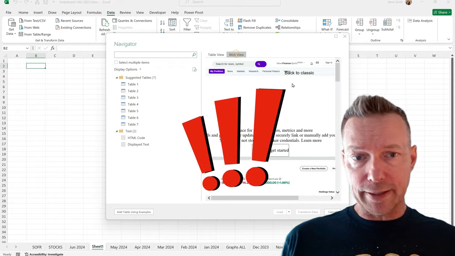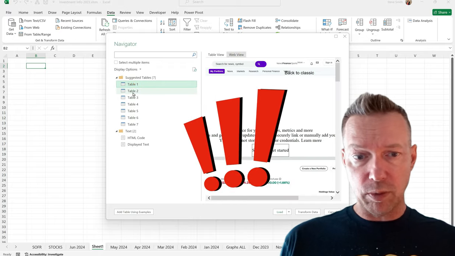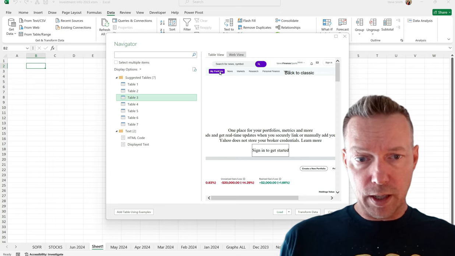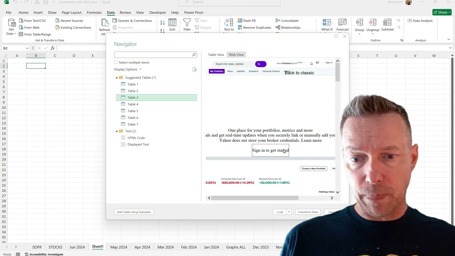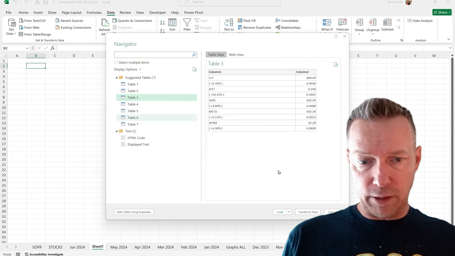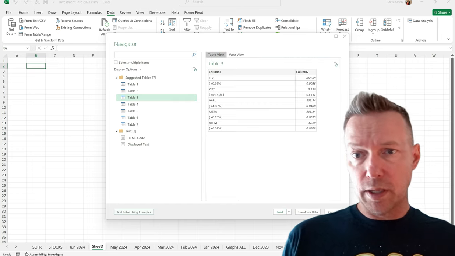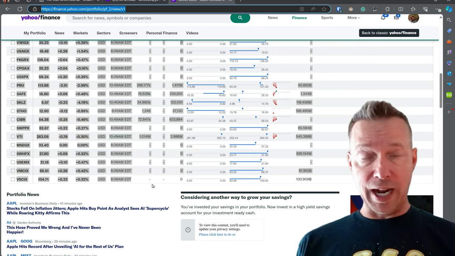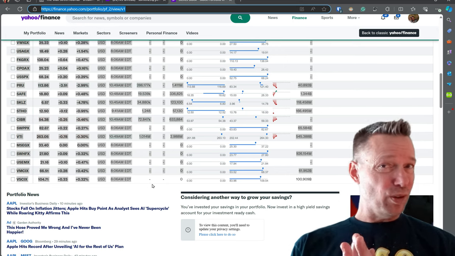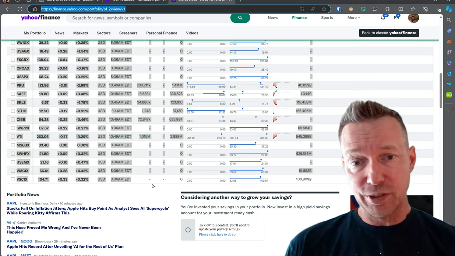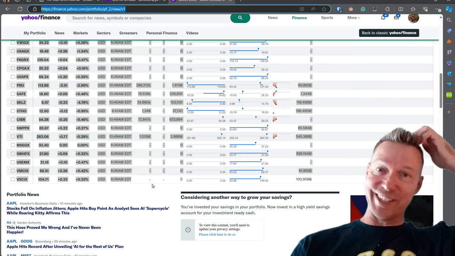Unfortunately, I could not get that to work. I've played around with it. You can see that the web view here, it wants you to sign in. And Load, Transform, Cancel. Okay, so I was unable to get that to work, and I did try. I did find a place where you're supposed to be able to enter your username and password, and it did not work. So what's another way around this thing?